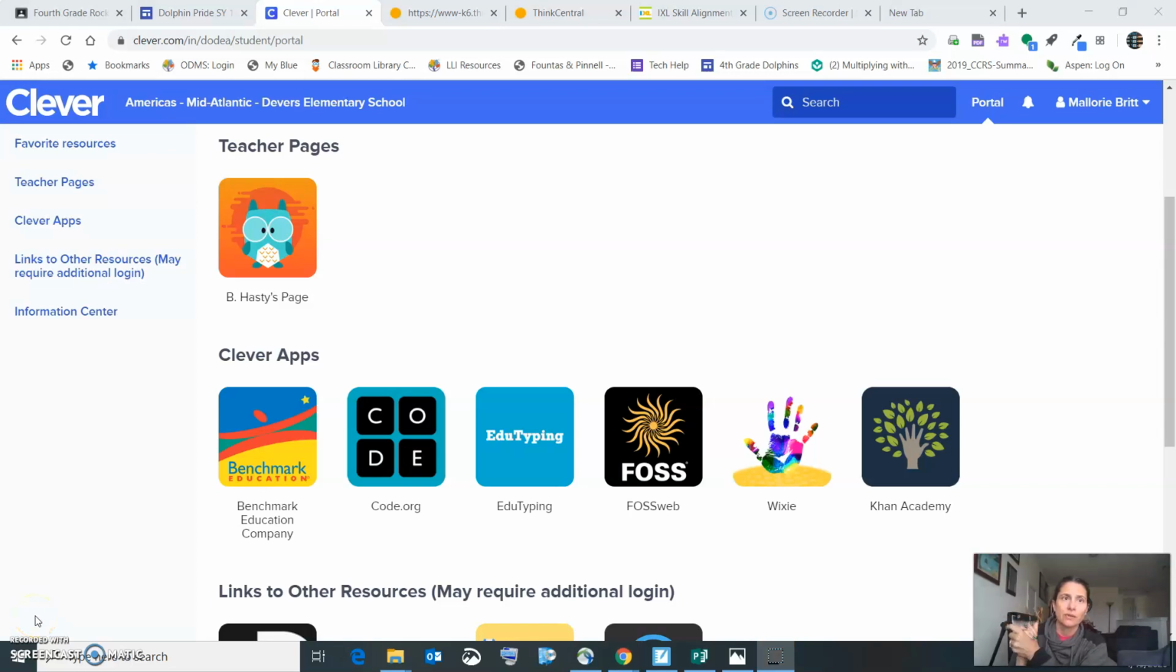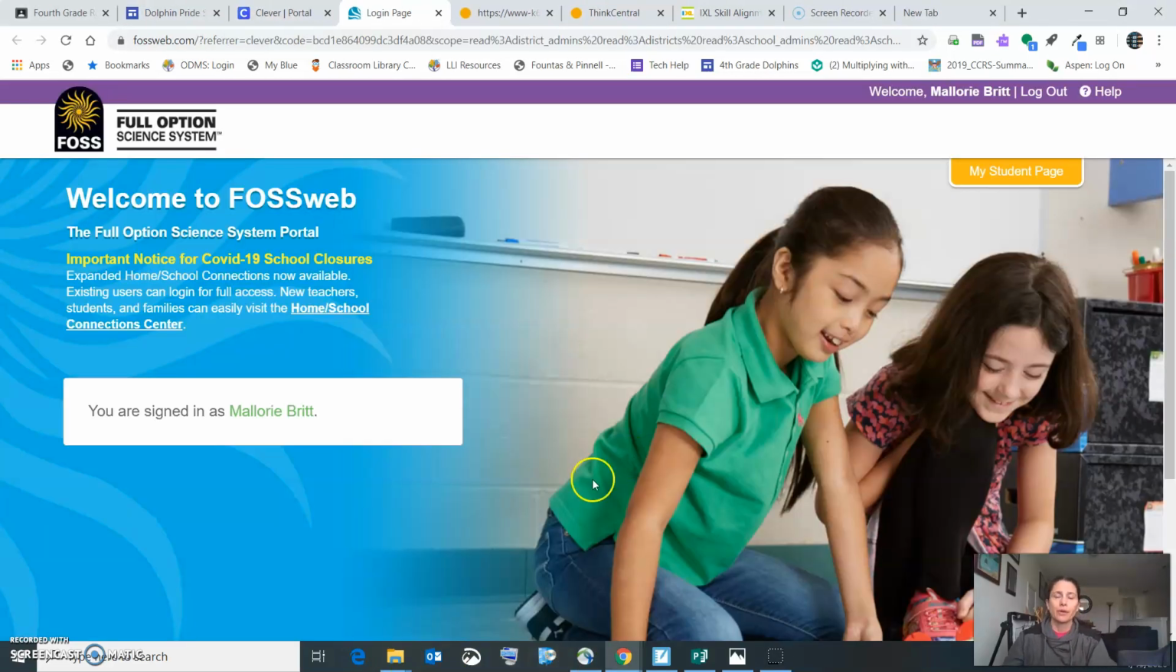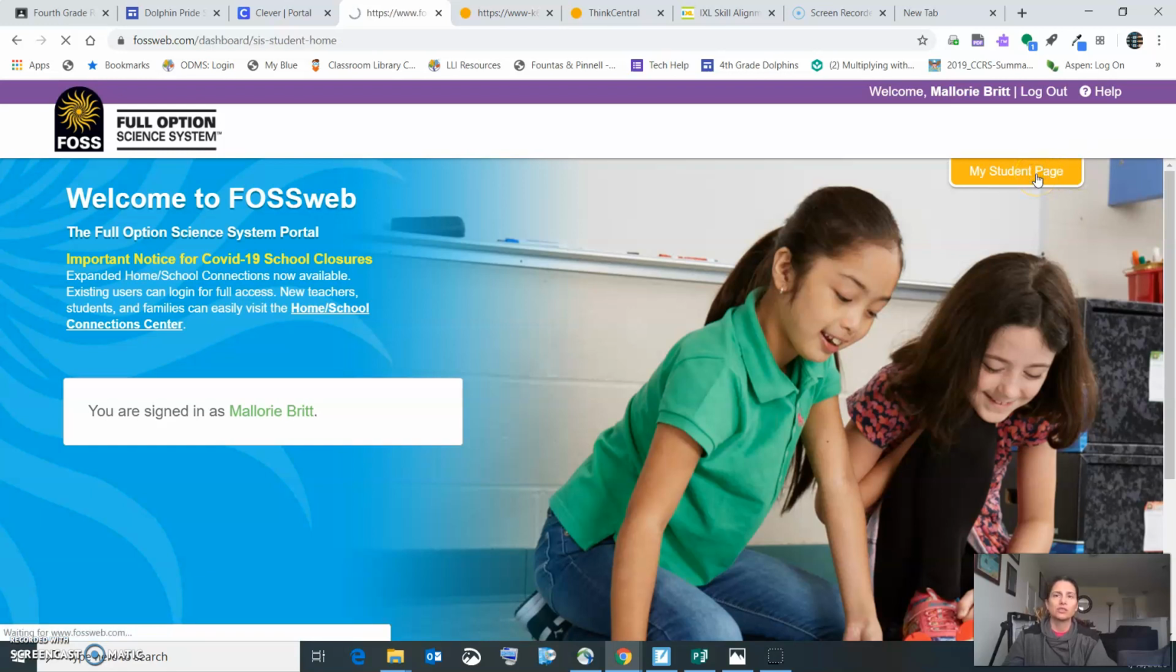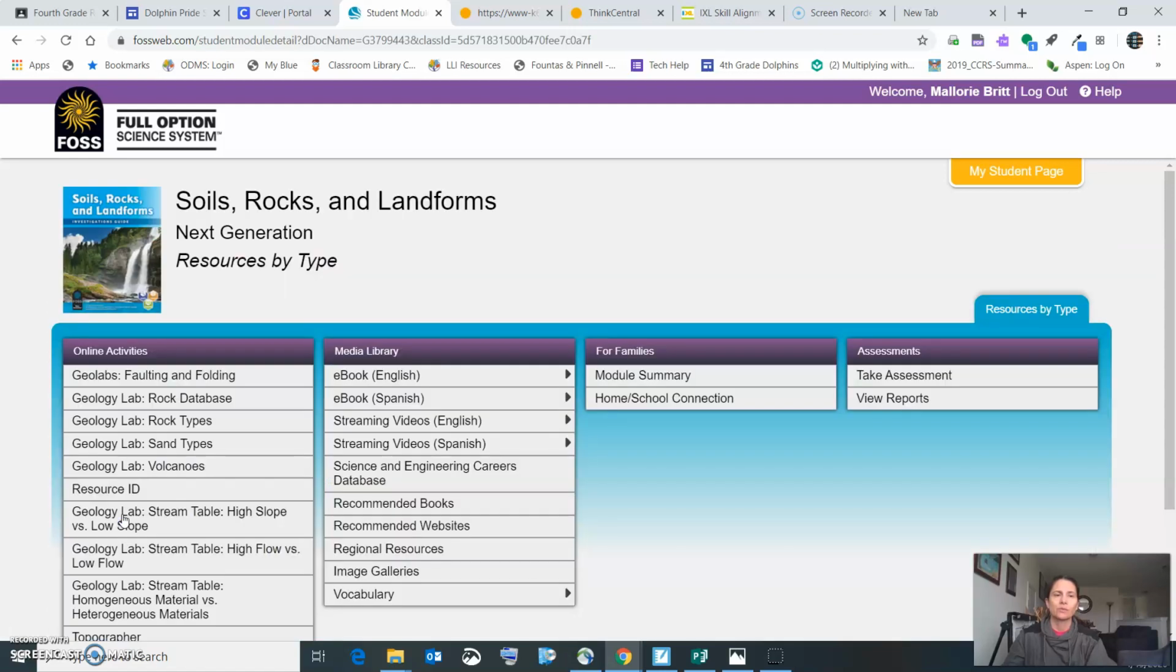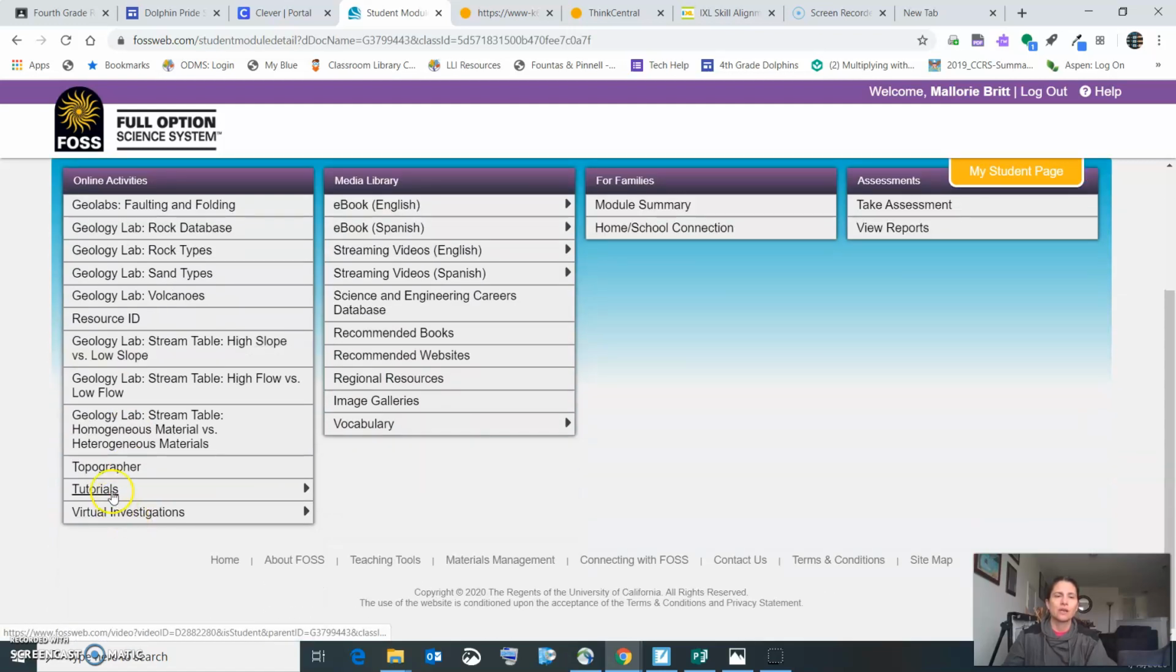Alright, for today's lesson we are back in Clever and we are still going to FOSS. Remember, if it doesn't log you right in, you go to My Student page. Remember, it takes a minute sometimes. Soils and landforms. But today we're going to scroll down and you're going to go to the Topographer.